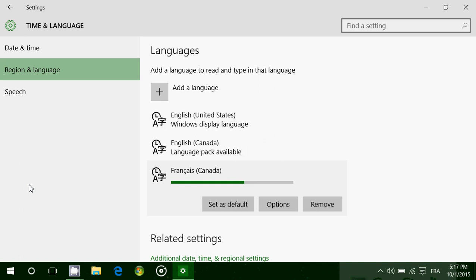And you know what? If you're bilingual like me, you might want to have all of the language packs already pre-installed. So what you do is you just go back here and set the one you want as default, restart your computer, and you're in another language. So, you know, you can switch between French or Spanish or English or whatever language that you want.